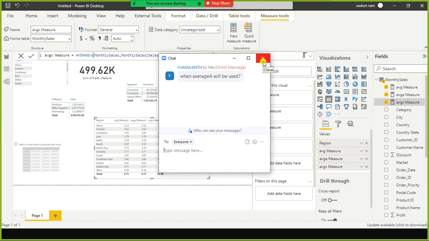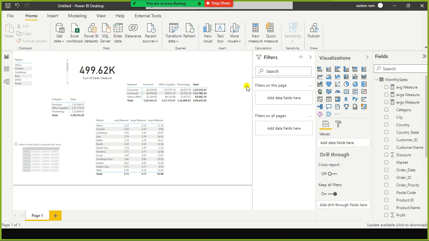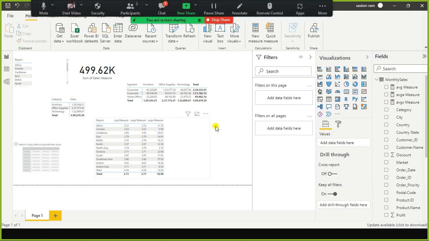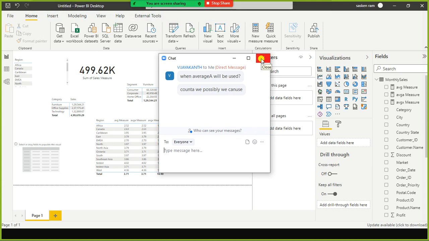Okay, Vijayakant, tell me, when will CountA be used? CountA will be used if you have both numeric values as well as text values in a column. But don't literally go by the documentation. Even in the documentation, there is some confusion. Microsoft documentation, whatever they mentioned. If you have a Boolean value, CountA we possibly can use.